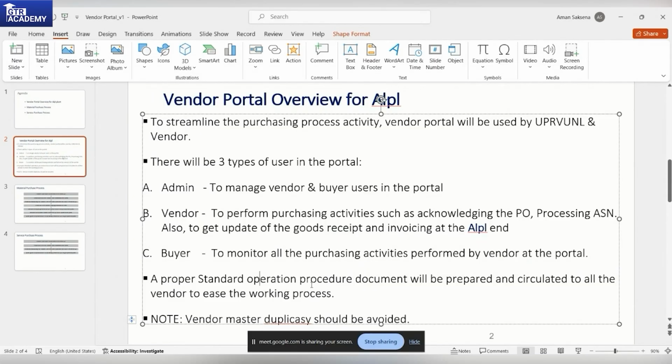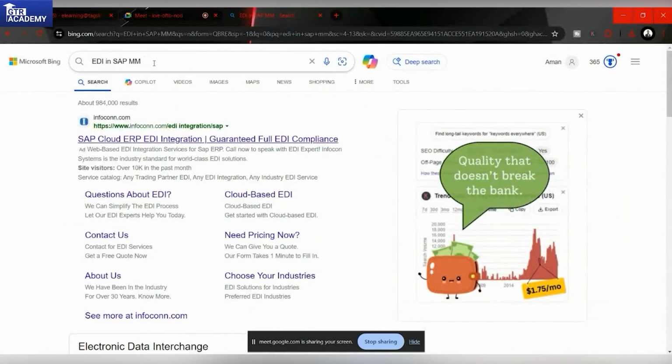So we'll use two teams. One is for the PIPO team, and the other is for our end users. After the document has been prepared, this will be sent to vendors also for the ease of process. Now we have vendor master duplicacy. This should be avoided. Why? Because we'll be using another server, that is the web portal, and if it has duplicacy in the database, that is a problem.